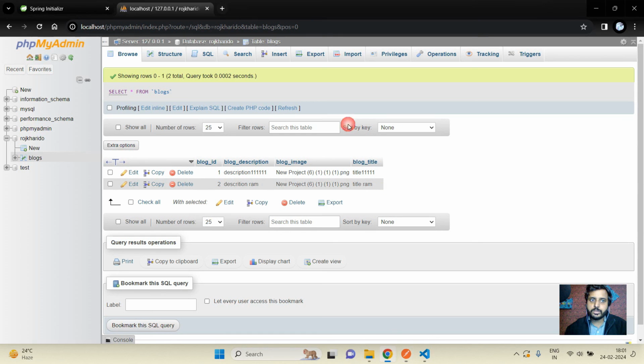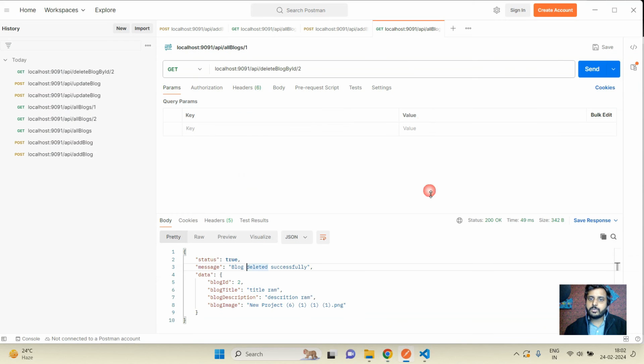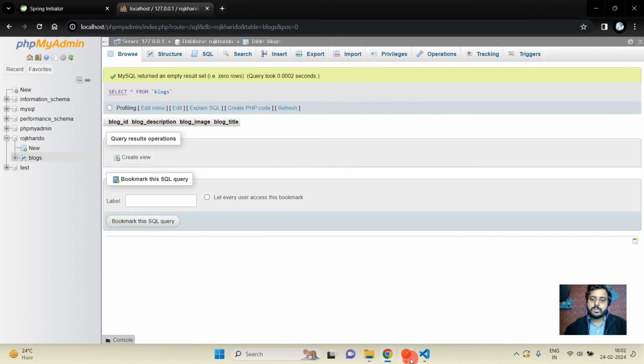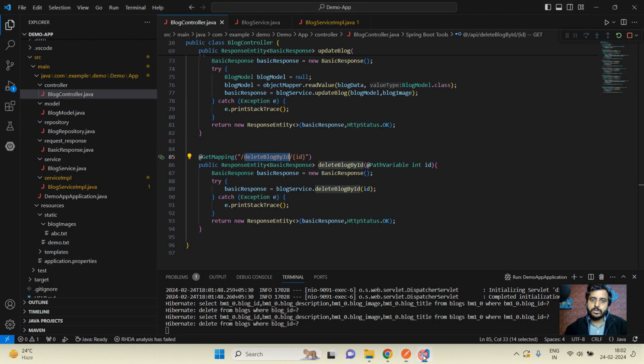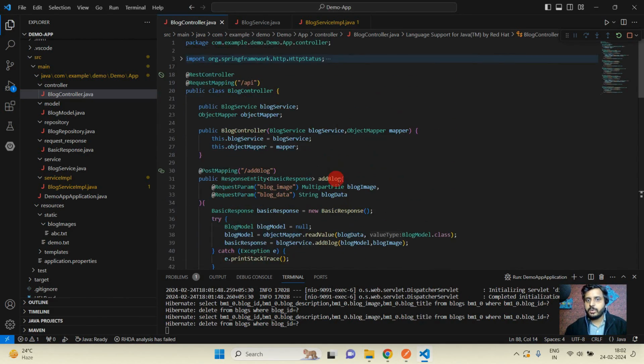And now I'm going to check into the localhost. So I'm going to refresh, so you can see one blog deleted successfully. And again I'm going to delete one more blog. The ID is 1, so just click on the send button, so you will see the blog is deleted successfully. So our delete blog API is also working fine, and we have successfully completed our CRUD application.